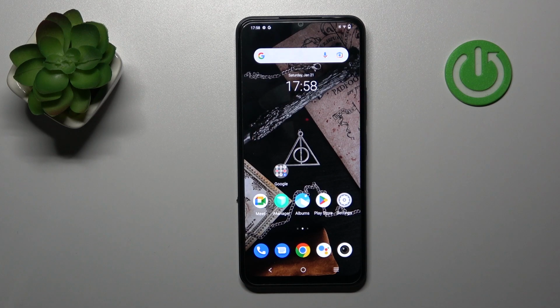Hi, today in front of you we have Y22s and I'll show you how to activate Quick Launch on this device.